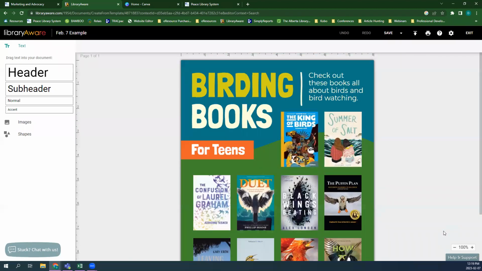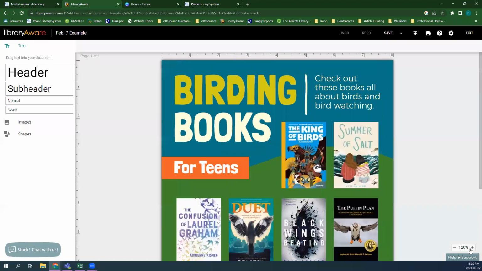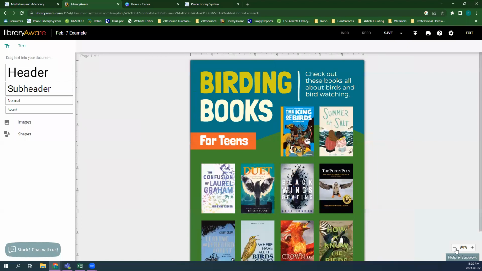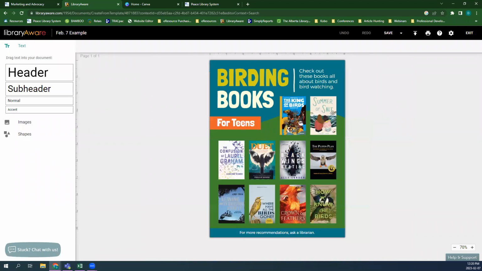Okay, so we can scroll up and down our graphic. It's very big. We can also use this zoom in, zoom out tool in the bottom right, and I can zoom in further if I need to edit some stuff in here, or I can zoom out a bit so I can see everything. You'll notice at the top of the graphic, we have these ruler lines.